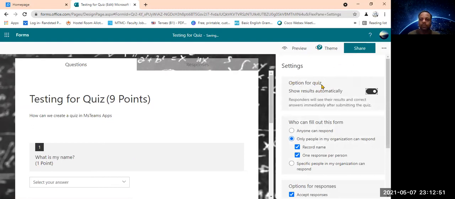The first says options for quiz: shows results automatically, which means that if you activate it, right now it is activated, so I'll just go ahead and deactivate it. If you activate that button, that means that if I am the attendee of this particular quiz, and I just attend and hit submit, I will be able to see what were the wrong ones and what were the right answers which I have chosen. So it's basically like you're going to tell all the attendees at that point of time what their performance was.